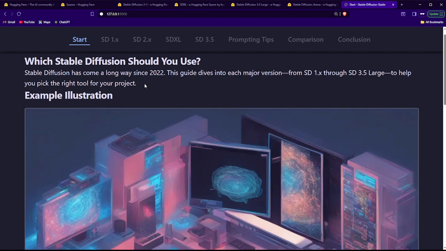Stable Diffusion started when Stability AI, who released Stable Diffusion, released 1.4 or something in 2022. And I'm going to be showing you all of the different examples.